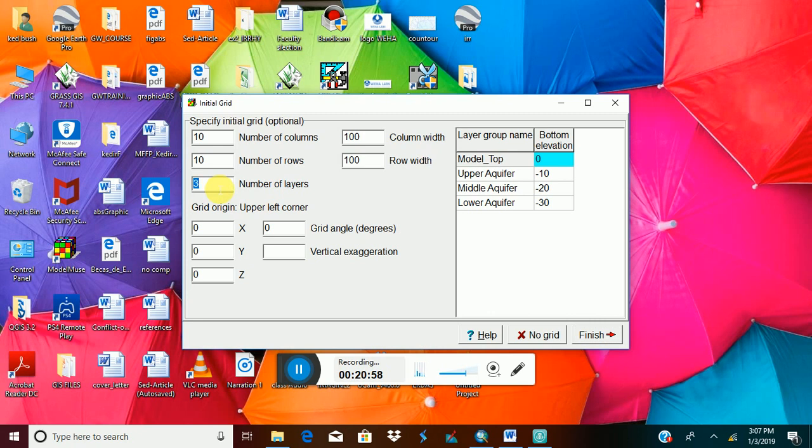The model top is a model top, but the upper aquifer is upper sandy unit, right? Upper sandy unit, and the middle one is silty clay unit, silty clay unit, and the last one is the lower sandy unit again, lower sandy unit.